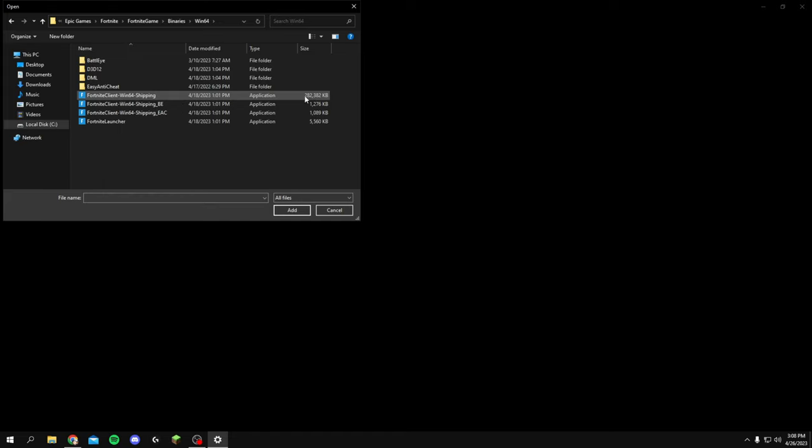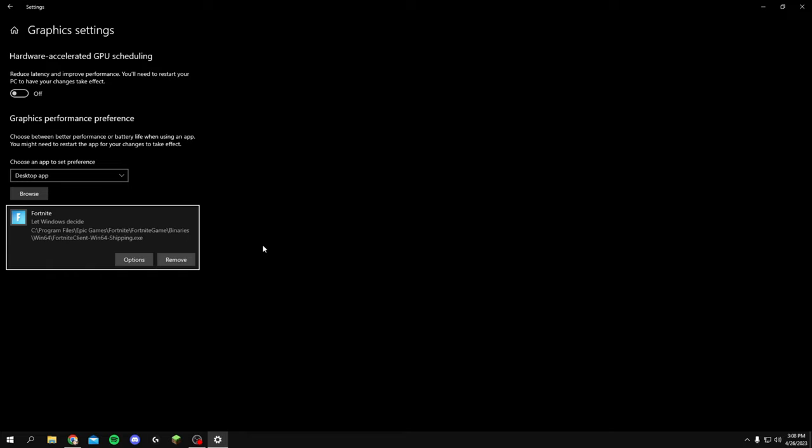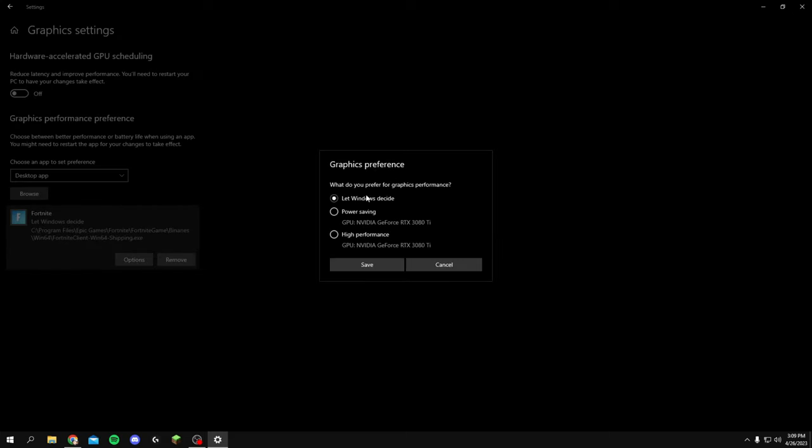shipping. All right. It is going to be the one with the highest amount of KB right here. As you guys can see, I have 282,382 because it's the biggest file. So you guys are just going to select that once and hit add. All right. This officially added it in, but it is not set to high performance yet. So once you add that in, we're going to hit options. And from here, we're going to hit high performance and we're going to hit save.